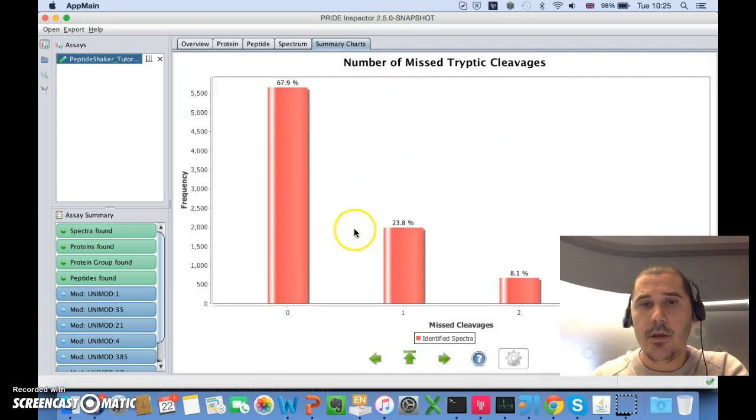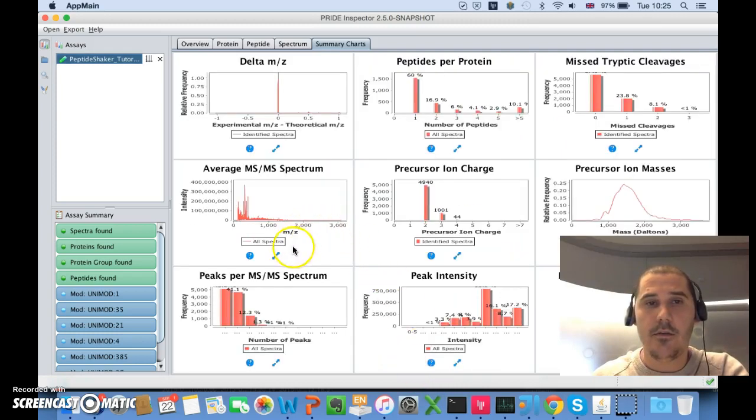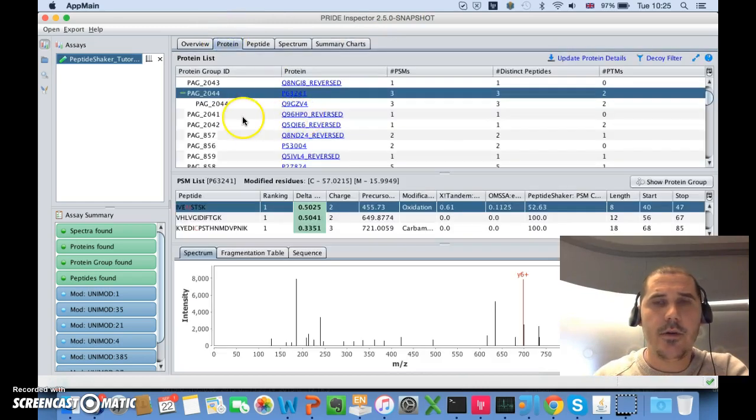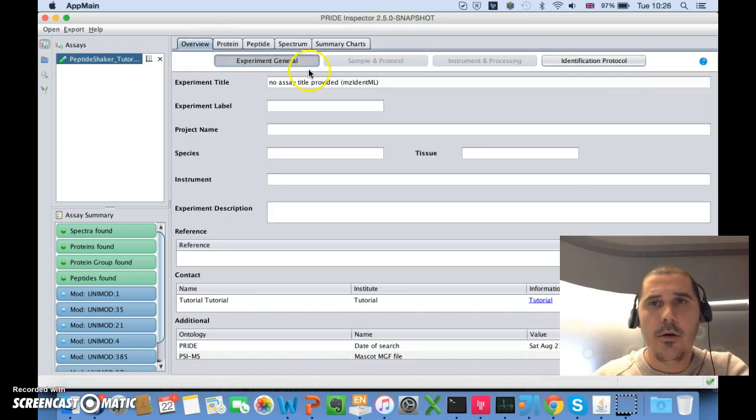analysis, where you expect to have more coverage of your original protein. And for example, you can see here the number of miscleavage identifications, and well, I explained before all the charts related with the spectra data.